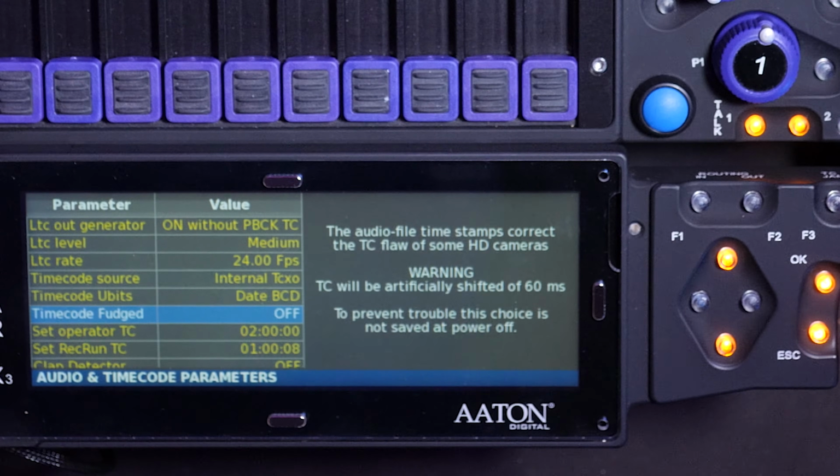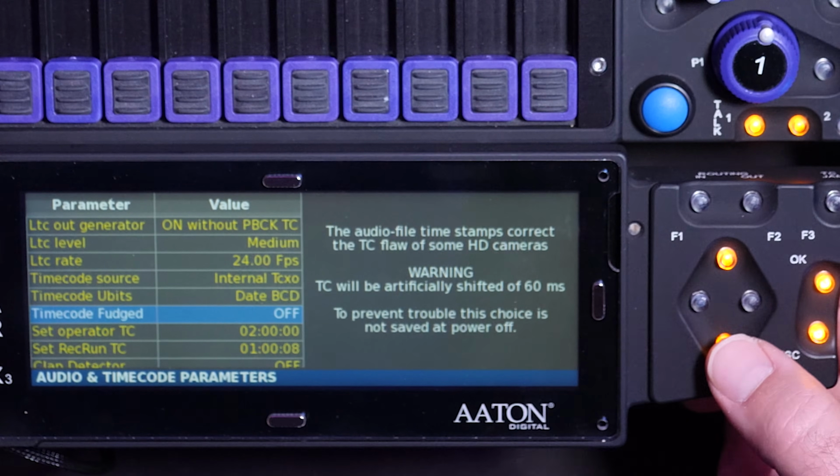Next is the timecode fudge, where you can choose to offset your timecode by 60 milliseconds. It's recommended you keep this in the off position unless you have a specific reason for doing so.